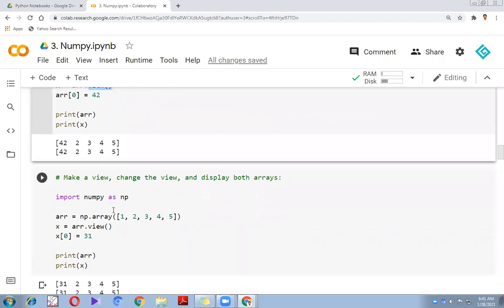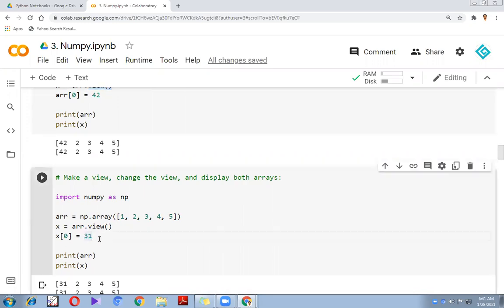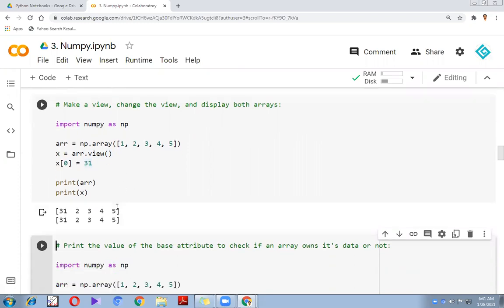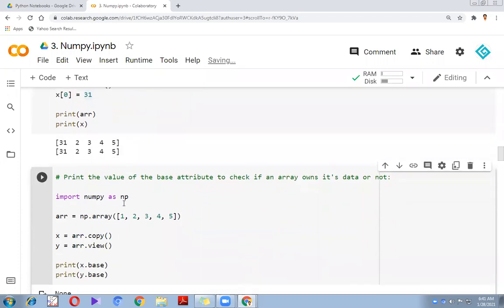Okay, so similarly, let's say we're going to get 1 2 3 4 5, x equal to array.view(), so x[0] equal to 31. Now this will change both. So 31 2 3 4 5, 31 2 3 4 5. Right? Got it? Okay, so let's move forward.